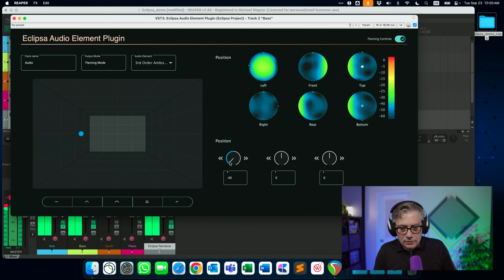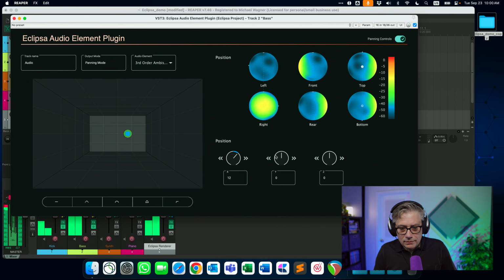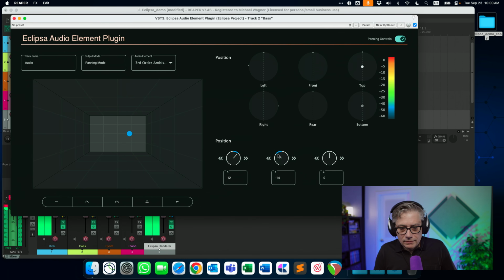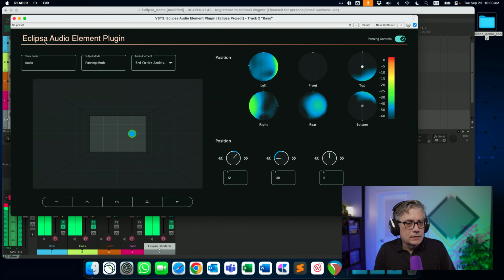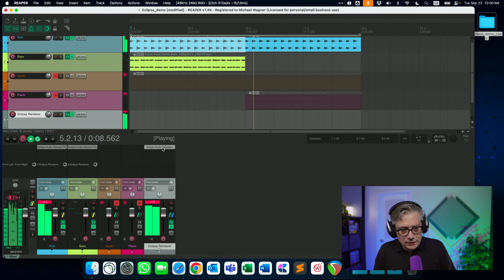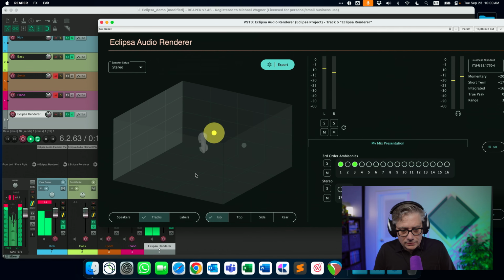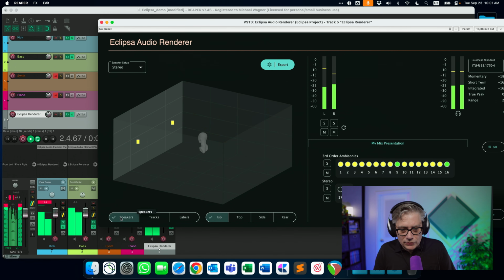And then I can do the same thing that I did with the drums track. So let me just wait until the bass comes in again. Let's put that to the front. And we should see that in the Eclipse Audio renderer. So that's actually in the back. So we have the speakers here and the bass here is in the back. That's fine. For the purpose of this tutorial, that's perfectly fine.